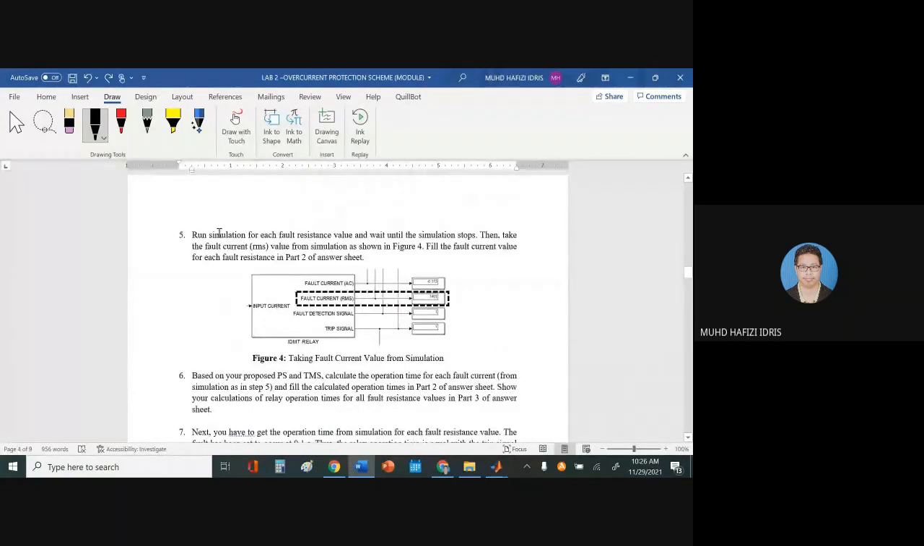And then run simulation for each fault resistance value and wait until the simulation stops. For every run of simulation, you have to wait until the simulation stops. You cannot take the value while the simulation is still running. You have to wait until the simulation stops and then take the final result. Then take the fault current RMS value from the simulation as shown in figure 4.